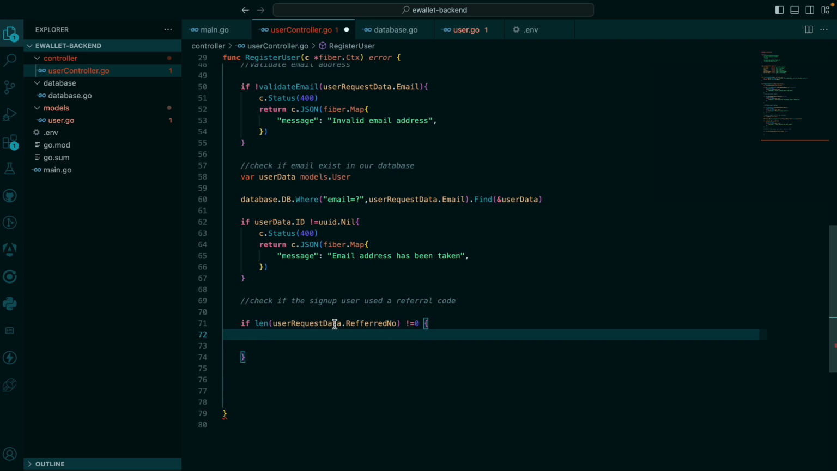So if this referred number here is not empty, that is, if it's not equal to zero, it means it's not empty. Or better still, we can say that if the length is not equal to zero, then we can definitely check what we want to do here now.